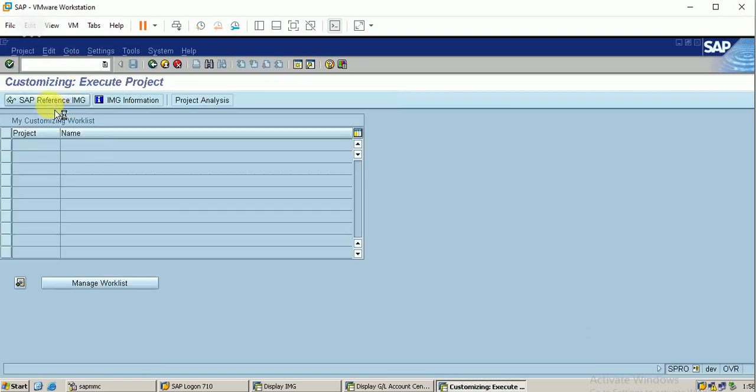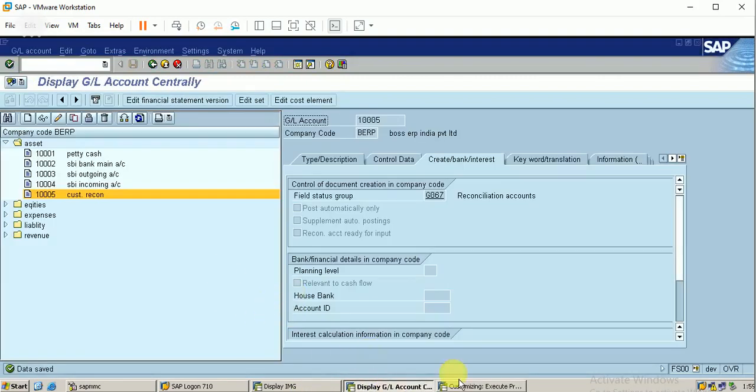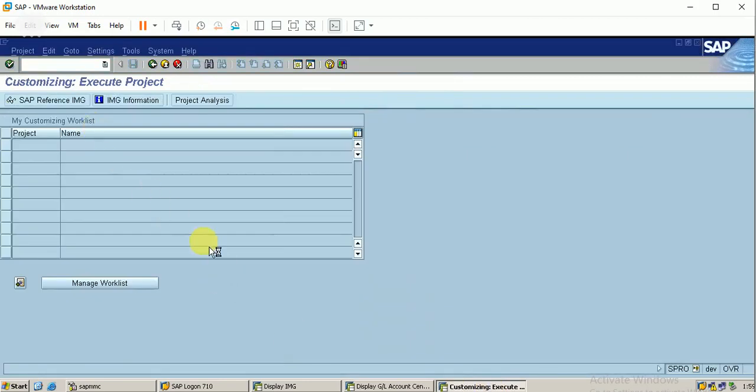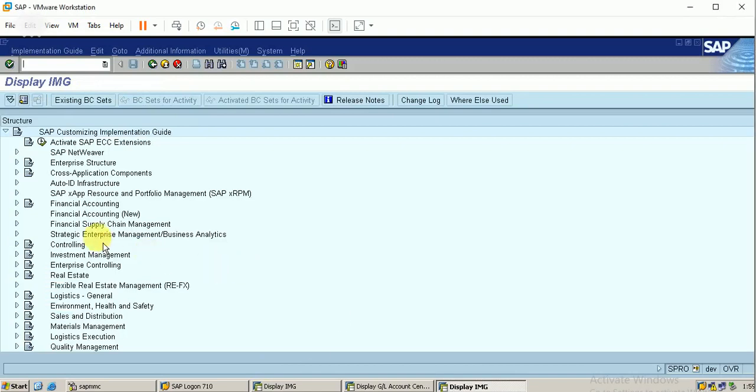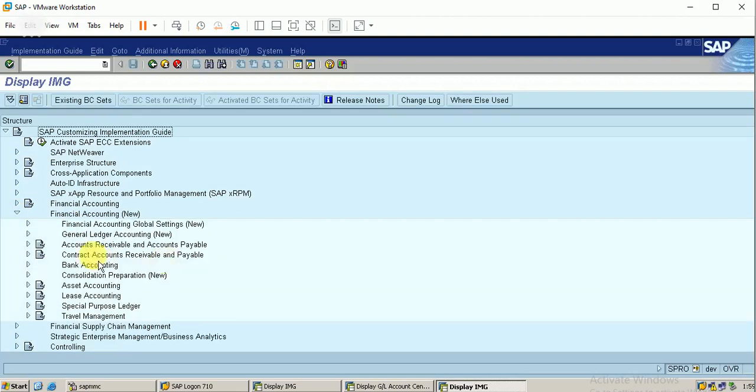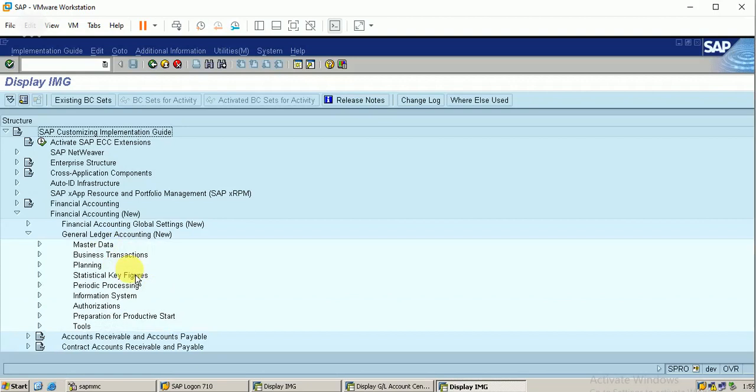So to do that, I'm entering into the navigation path again. I have displayed 3 different tabs here. This is the FS00 account. Okay, I'm entering into this now. So in this, I enter into the financial accounting new. Click on financial accounting, general ledger accounting. So these things we have already discussed in my previous videos. Kindly refer to it. So these parameters will go into the finance configuration.